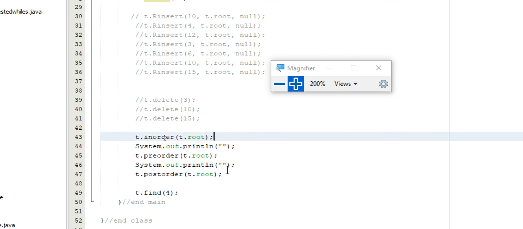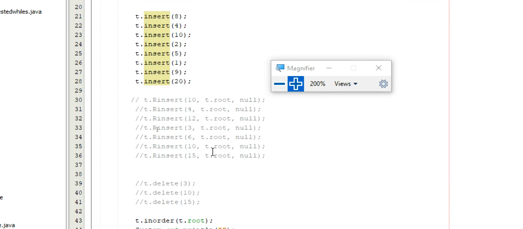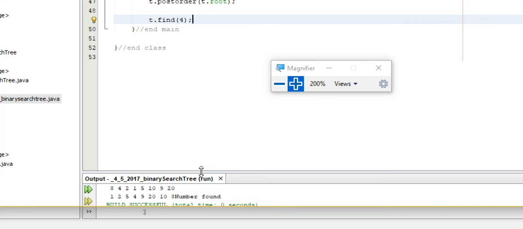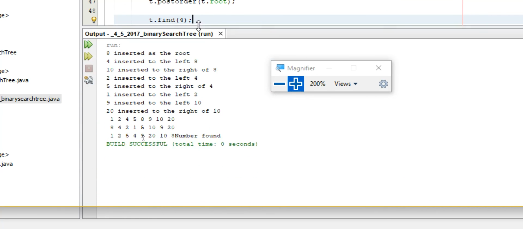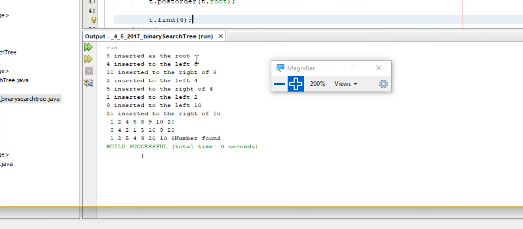I have in order, pre-order, and post-order when these things run, and I try to find a 4, which is in there for sure. So we take a little quick look at this. In order, and as I was inserting them, I have prints. Inserted 8 as the root. 4 got inserted to the left of 8. 10 inserted to the right of 8. 2 inserted to the left of 4. 5 inserted to the right of 4. So I got a little visual description here of how this tree is supposed to look.